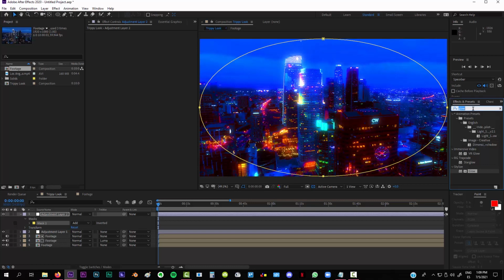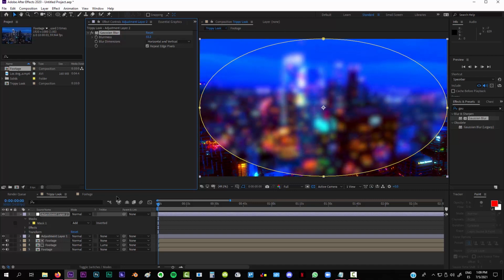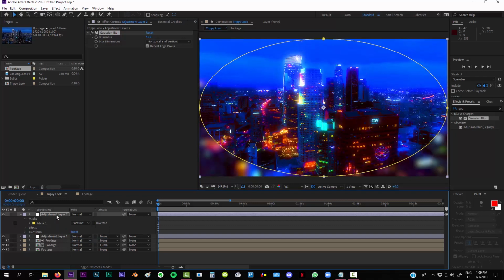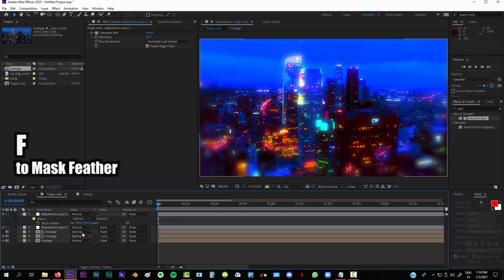Now we're going to look for Gaussian blur and drop it on the adjustment layer. We want to repeat edge pixels, and take the blurriness all the way up. But we want only the edges, not the center. So we're going to set this one to subtract, and also press F to go to the feather, and we can just put it all the way up somewhere, maybe over there. I think it looks nice, maybe even more.